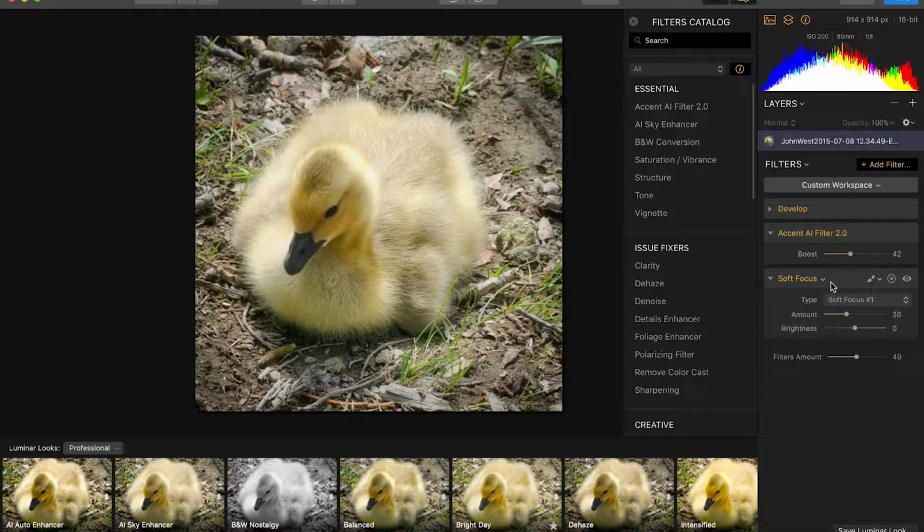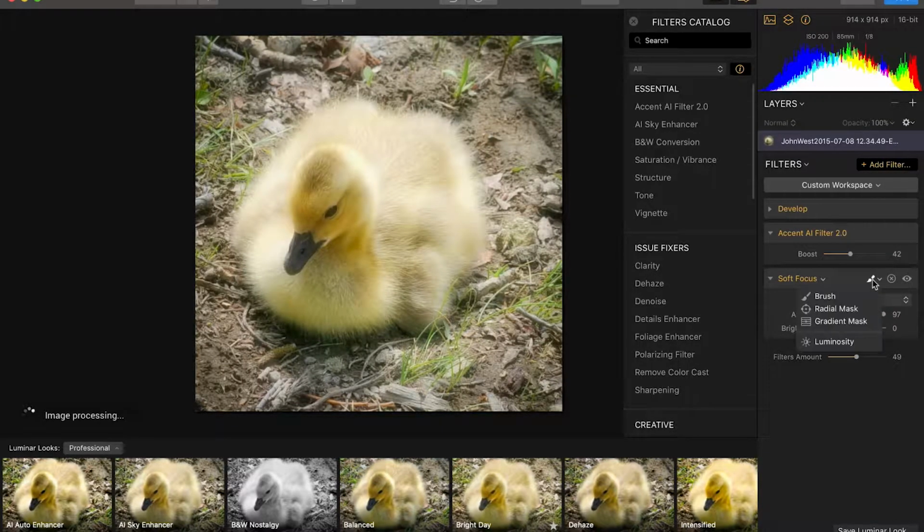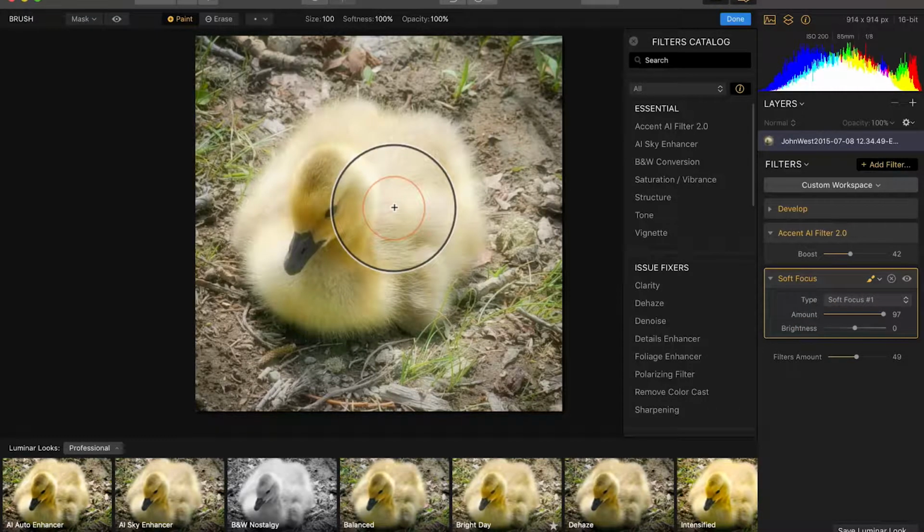So every filter can have a brush. Like here's a soft filter, right? It's added this soft filter here. I can do that, and then I can actually go in there and I can put a radial mask, a gradient mask, or just brush on it. So it's kind of cool.